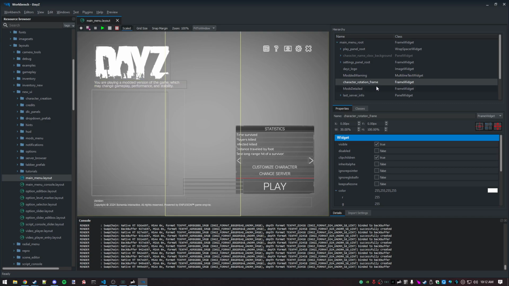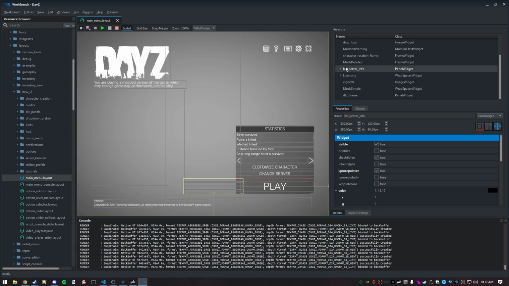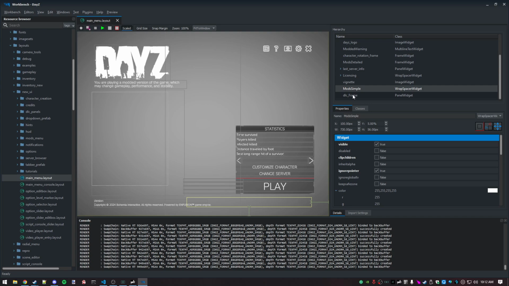The character rotation frame, so when the character is actually displayed, you can rotate it around. The mod details list, the last server you played on, some licensing information, the vignette around the game, or around the edge. The simple mod layout icons, the little images, and then the DLC frame, which shows the DLC that you've bought. And so that's the main menu.